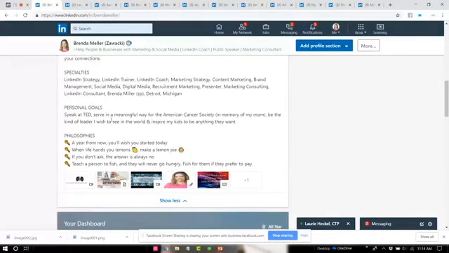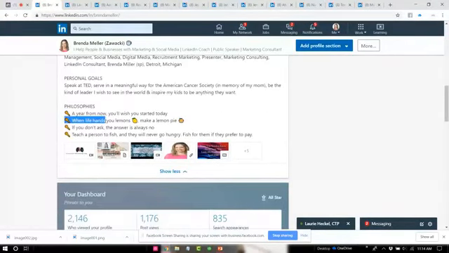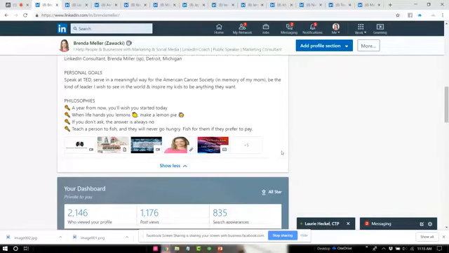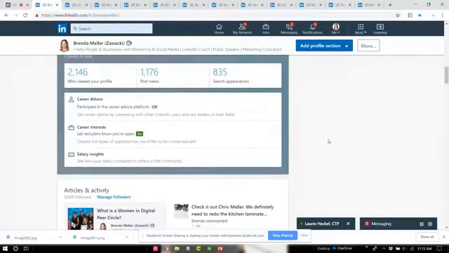I also include some personal goals, some philosophies, because it helps to tell my story. This is one of my newest ones. When life hands you lemons, make a lemon pie. I'm a big pie lover, so that's why I have that in there. And then underneath at the very bottom, I do include some media in here. You can upload videos. I think this is the podcast link, this first one. You can upload video links. You can upload pictures in there, SlideShare decks, etc. So that's my summary at the top.